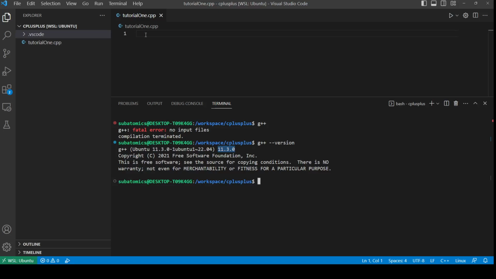So to compile a C++ file, I have here a tutorial1.cpp file. C++ files end in .cpp, .cc, .cxx, and there are many more. Let's create code which prints out hello world.